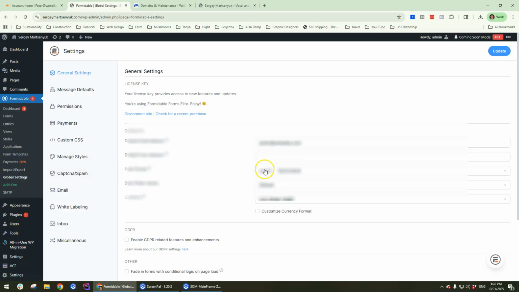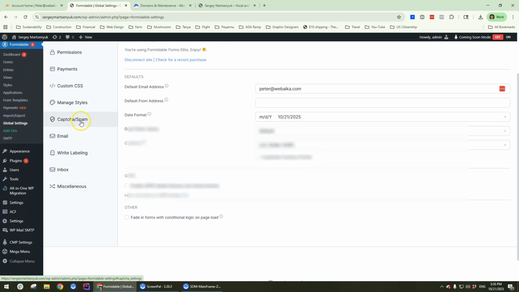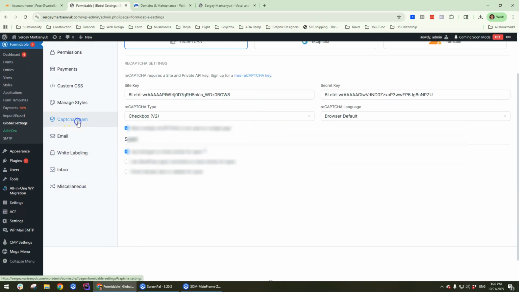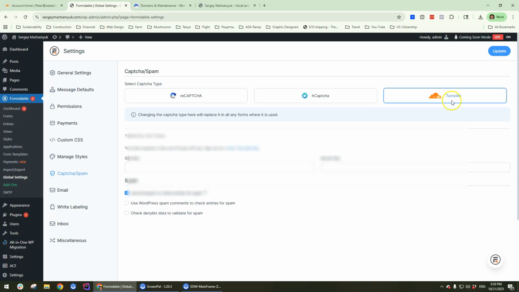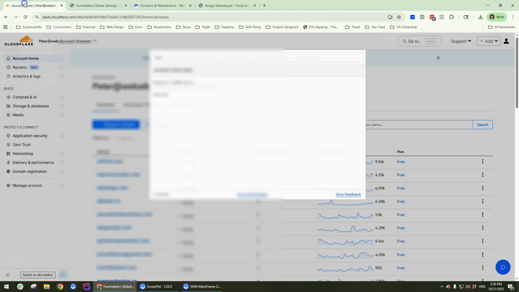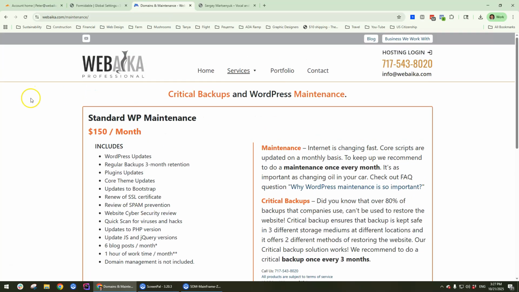We're going to go to Global Settings here on the left-hand side, and then head over to the CAPTCHA spam section, and over here we're going to turn on Turnstile. That's what we want to use, and then it will require a site key and a secret key. You will need to have a Cloudflare account. You will need to add your domain into the Cloudflare account and connect your Cloudflare account to your hosting account. Fairly complicated. If you need help with it, reach out to us at Webeka.